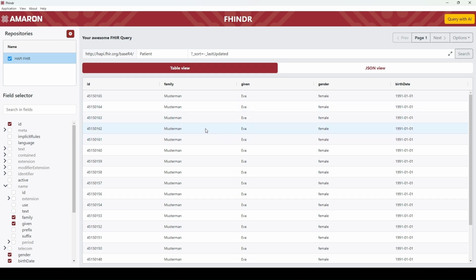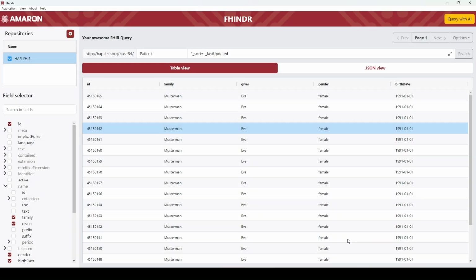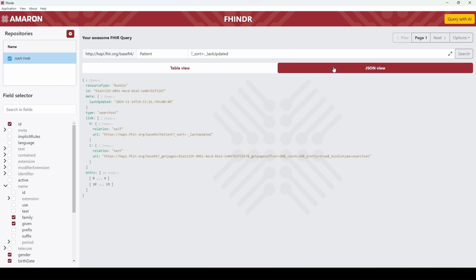When we double-click a record, we can see the JSON representation of the selected record. If needed, the full JSON view of the response is still available by clicking the JSON View tab.